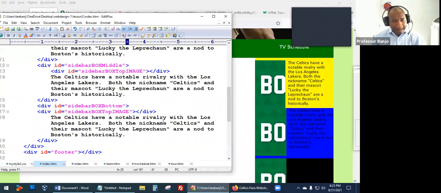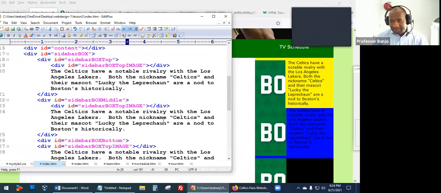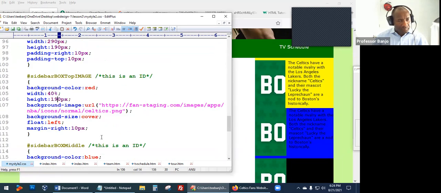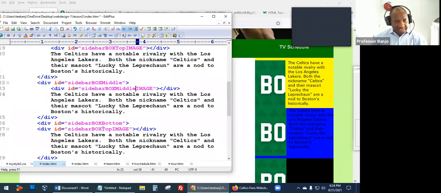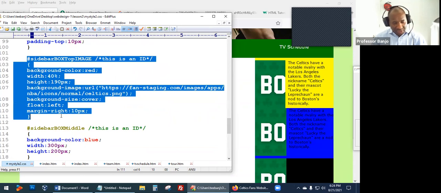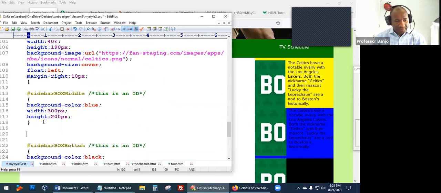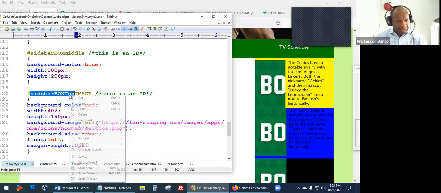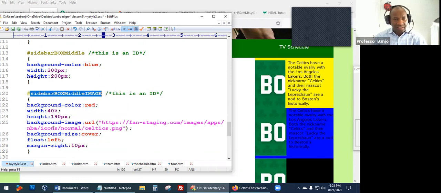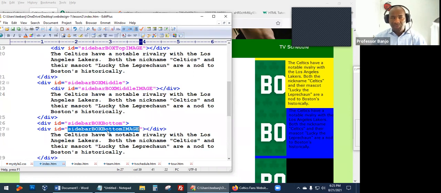Okay, so here are the changes we need to make. I'm going to call this sidebar middle, M-I-D-D-L-E, and this is going to be sidebar box bottom image. Okay, so once I save that, then I go here and I'm just going to duplicate this, just copy that. I can use it at the bottom here if I want, and just change the name, right? So sidebar box middle image, paste. Sidebar box middle image, consistent with what we have here, this one. All right? So don't get it mixed up.